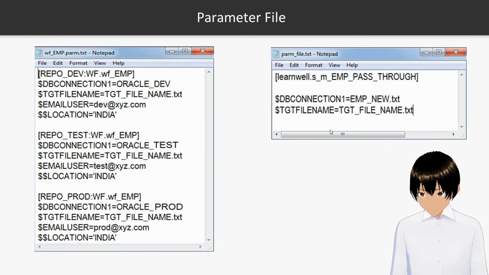Creating a parameter file. A parameter file is nothing but a simple text file. It contains the value of the variable to be passed to variables. A sample parameter file for the variables defined in the above steps is shown in the slide. As you can see, the parameter file contains the values of the variables to be replaced in the 3 regions, which are repo dev, repo test, and repo prod.